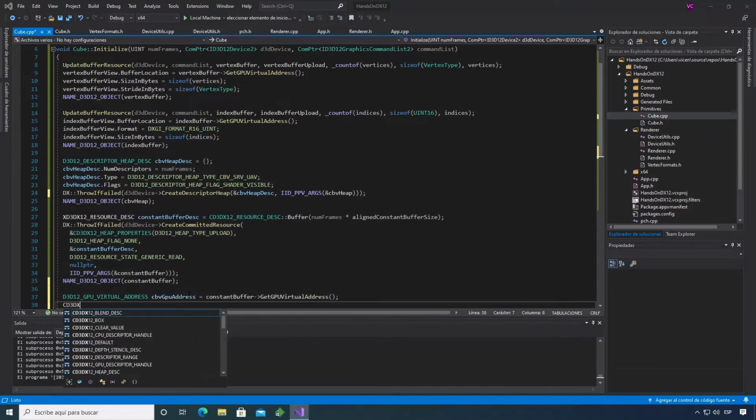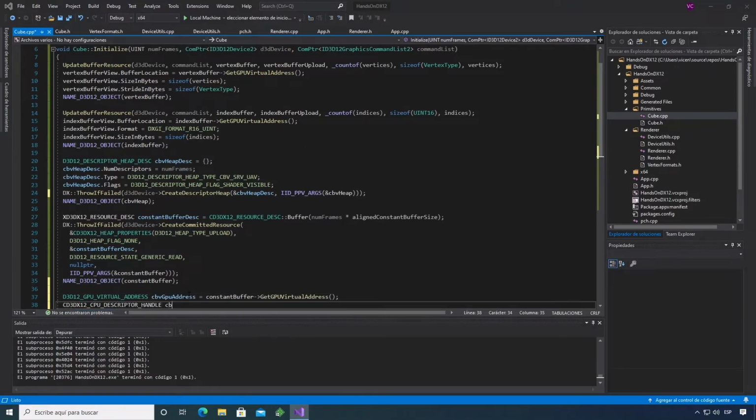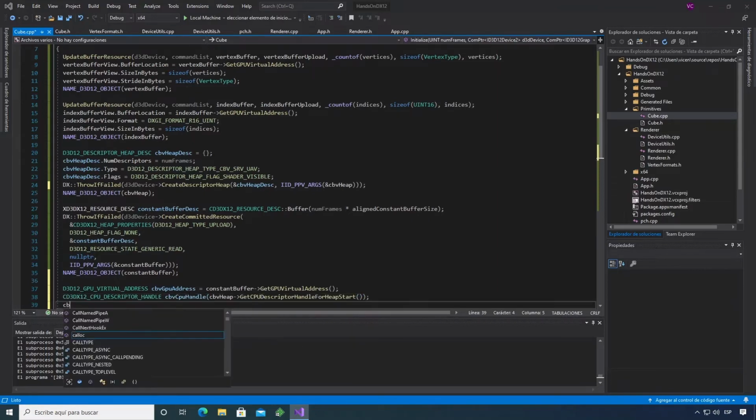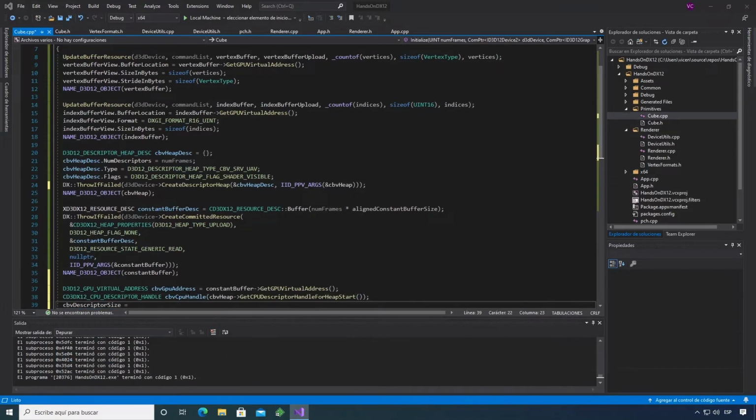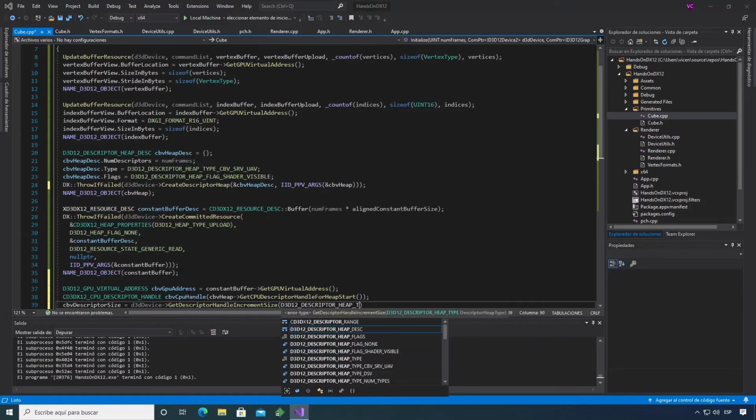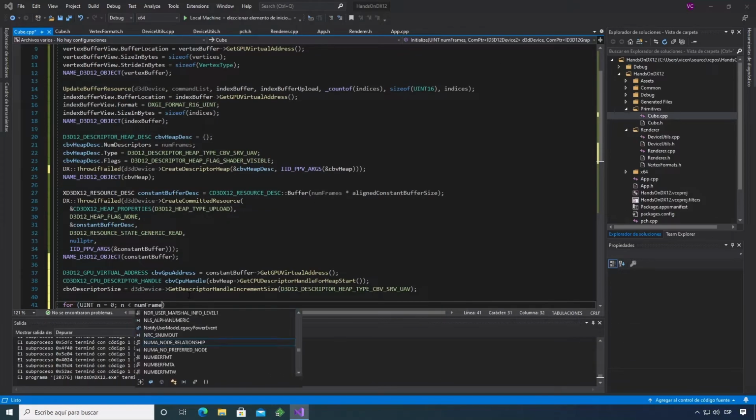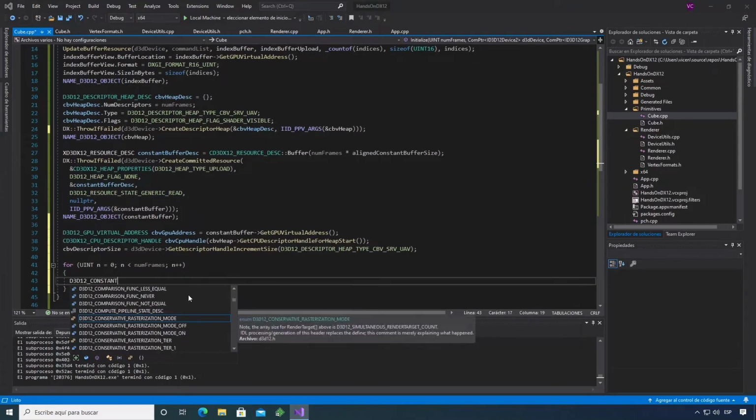Name the constants buffer, obtain the address on the GPU of the constants buffer with GetGPUVirtualAddress. Create a CPU descriptor handle for the constants buffer with the function GetCPUDescriptorHandleForHeapStart through the heap, and obtain the size of the descriptor using device GetDescriptorHandleIncrementSize, passing the type CBV, SRV, UAV.